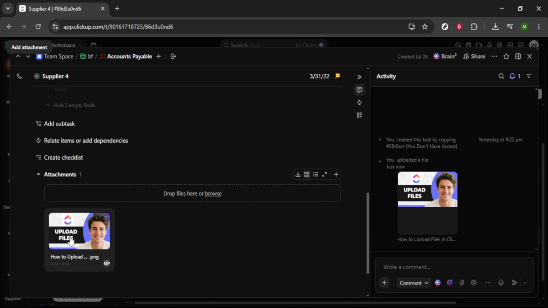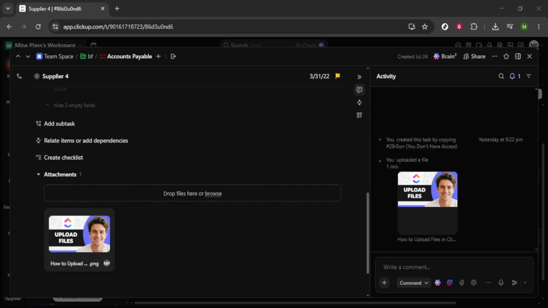Imagine this scenario. You're chatting with your team about next week's project, and someone asks for the latest mock-up image. No worries. Just click the attachment icon in your comment, select the mock-up file, and upload it on the spot. It becomes instantly visible within the conversation, making collaboration smooth and keeping everyone in the loop.